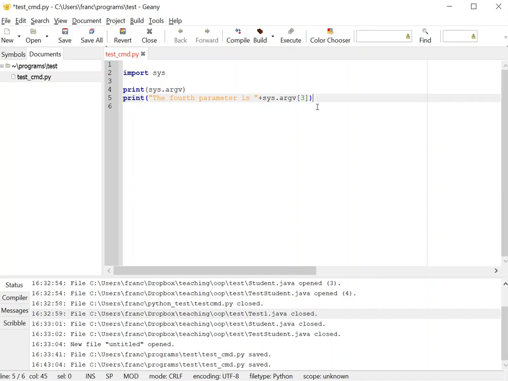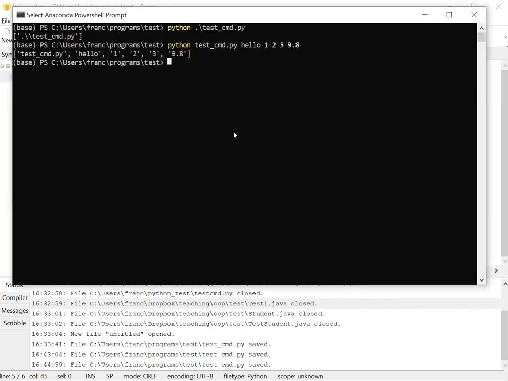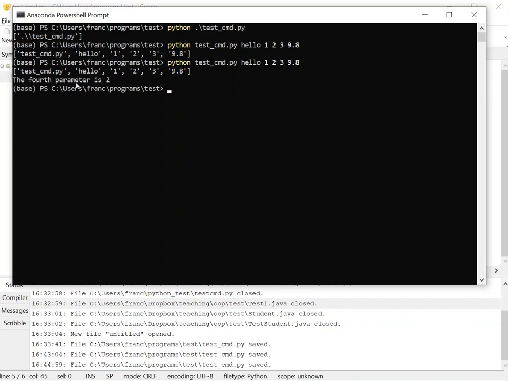That's the fourth element, right? Because it starts counting from 0. So let's take a look at what this does. I'm going to open my Anaconda and execute the same command, python test cmd, and then this bunch of things. And it'll say the fourth parameter is 2. That was the fourth, right? So 0, 1, 2, 3. That's the fourth parameter. 1, 2, 3, 4. It's 2. You see that?